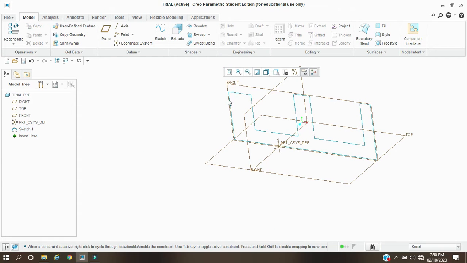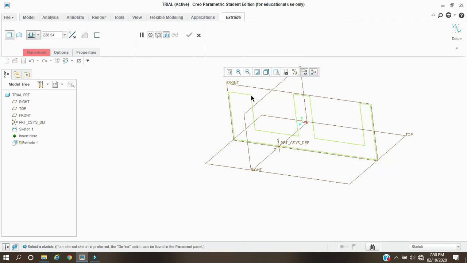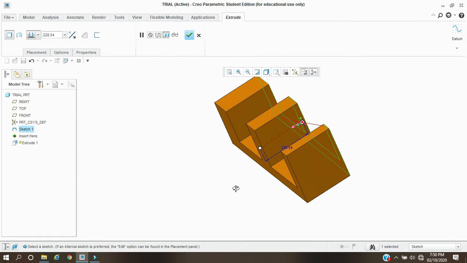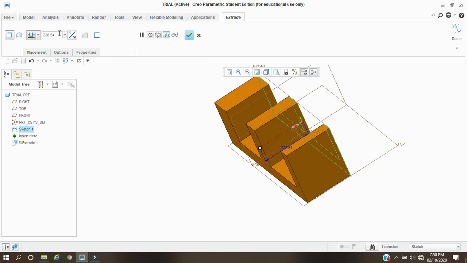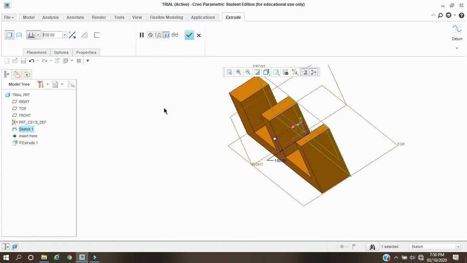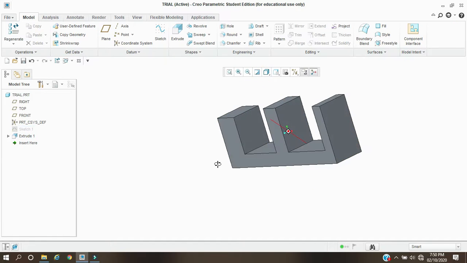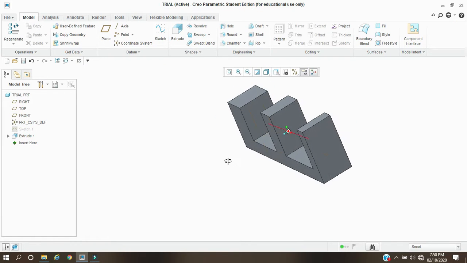Then after clicking outside, click extrude, then select the sketch and see the direction where the material is adding. If you want to change the direction, change to the opposite direction. Use the button to change the direction from this side or this side. I want this side and give the required value 150. Then click OK after done. And this is the one side additional material.